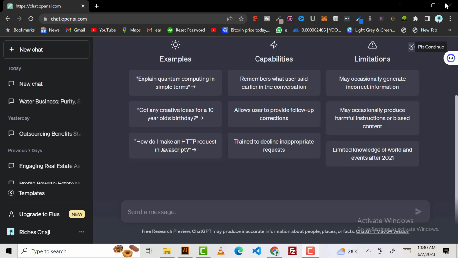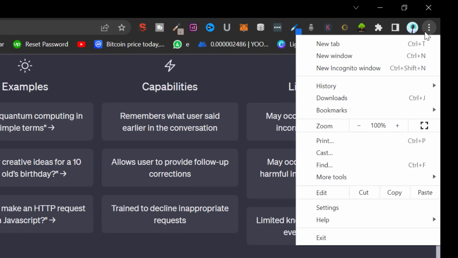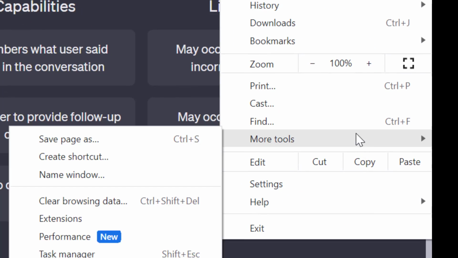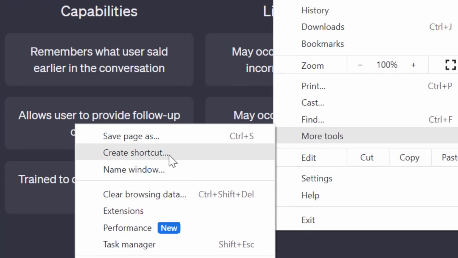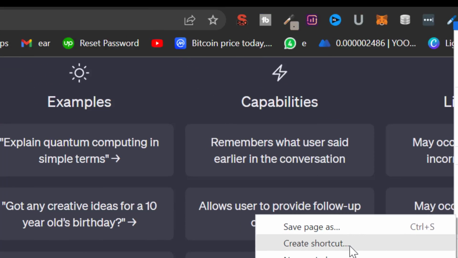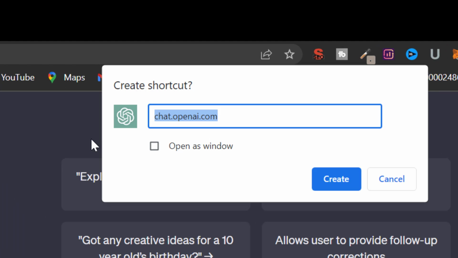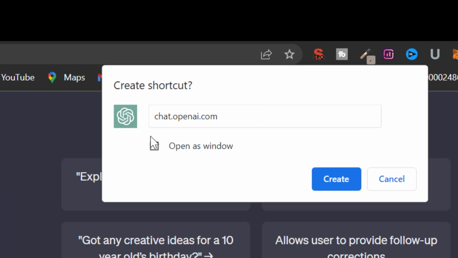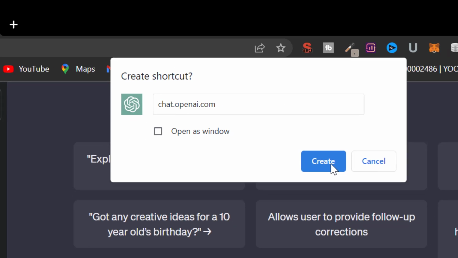Then at the top right hand corner of your Chrome browser window, you tap on this menu, right, and go down to more tools. Now what we are going to do is create a shortcut, right? Then we tap on create shortcut, and it's going to bring up this dialog box, create shortcut at chat.openai.com. You click on yes, create.